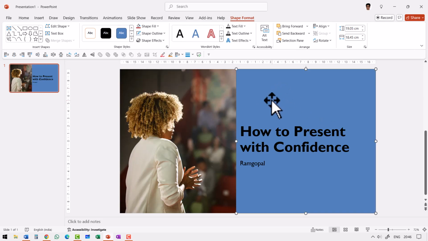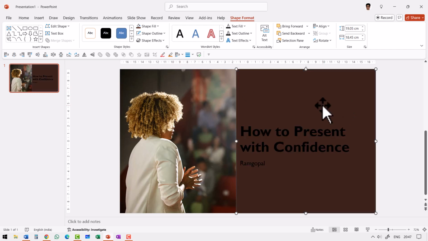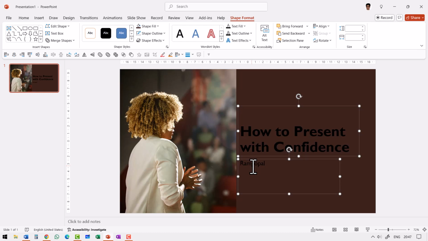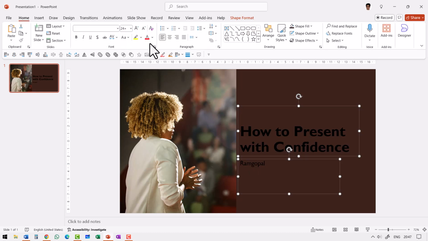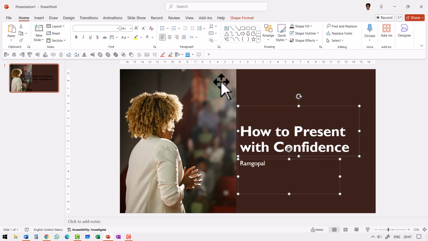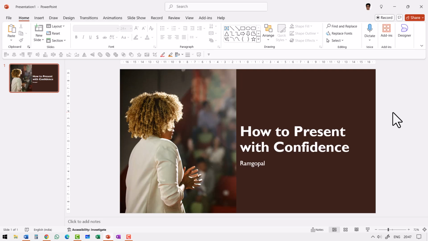And for the color of this, I'm going to choose some color over here. So let us select this, go to shape fill, go to eyedropper and pick some color. Maybe this color is pretty neat. And that means I need to have the fonts here to be slightly in contrasting color, so they can be red. So I've got my title slide ready.